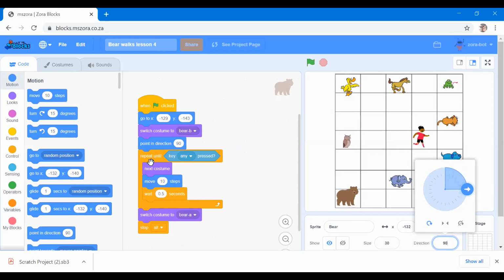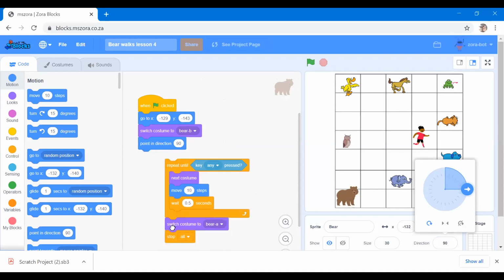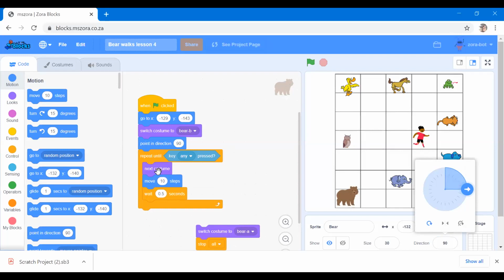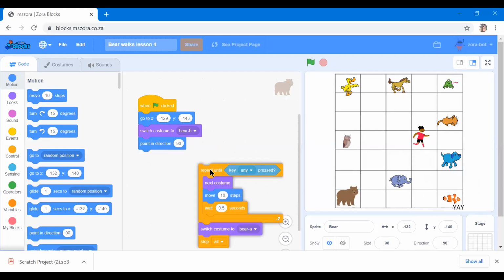Then we repeat until any key is pressed on the keyboard. We're repeating. This is like a loop that we did yesterday. We're going over it again and again. We're doing things again and again until any key is pressed. You go to the next costume, move 10 steps, and wait 0.5 seconds. Those three steps, we went through them yesterday, so you can revise. You can watch the video on the YouTube channel. So, how we got to those three steps inside our little repeat until loop. Call this thing a loop.